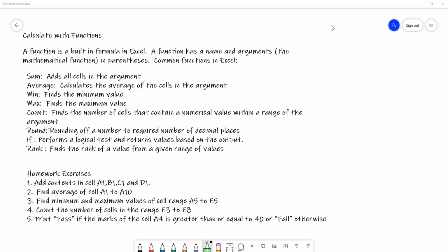So functions, there are many functions, and in the exam, usually you will have to use functions such as sum, average, min, max, and count. Although I have taught you round and rank, I have not seen them given very recently. So what you need to remember is the first five functions here. Sum will give you the sum of all the cells in concern. Average will calculate the average, and min and max will give you the minimum and maximum values. Count will count the number of cells which contain a numerical value.